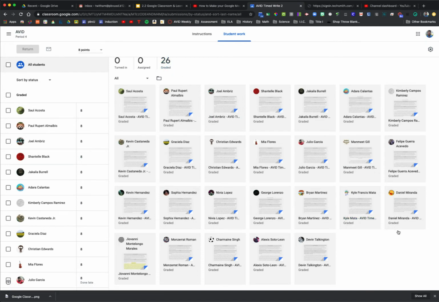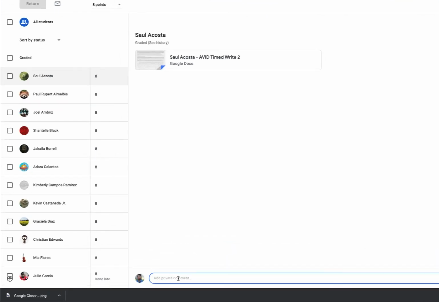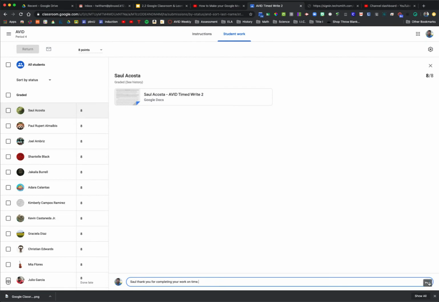Now, our first method for doing this is simply to go to the student name over here in the left. And if you look at the bottom of the screen, you'll see a place where I can type in a comment. So here I'm just going to put in, thank you for completing your work on time. And then I'll click send. And you'll see down here at the bottom, the student will be able to see that I've issued them a private comment. So when they come in, they'll see this comment here for them.